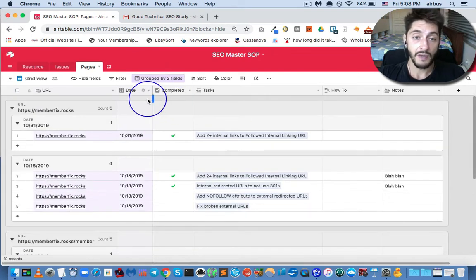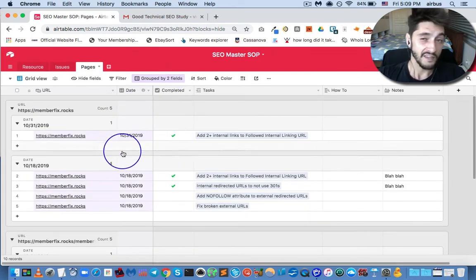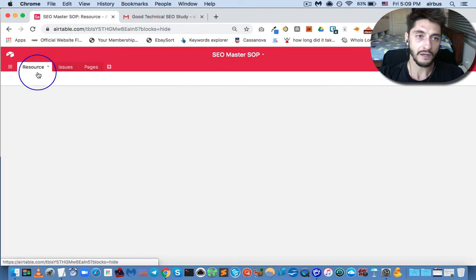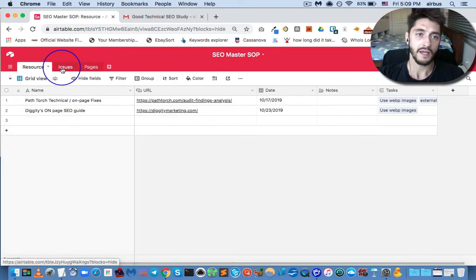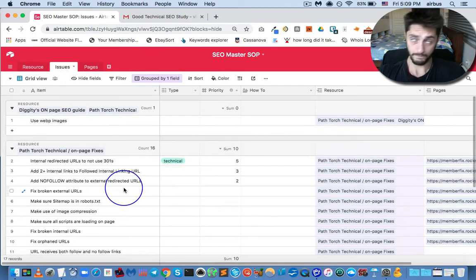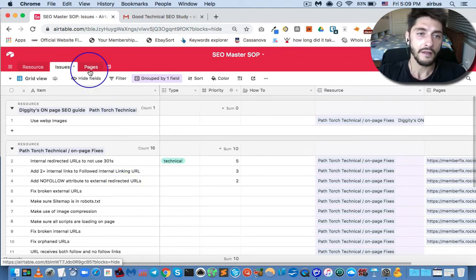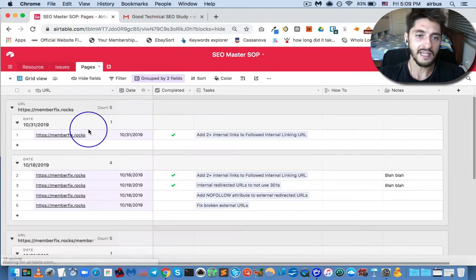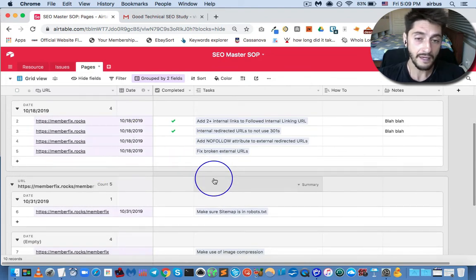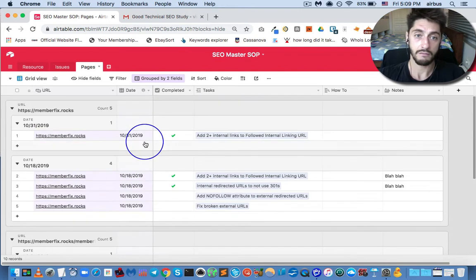Of course, you can also organize this by which tasks have been completed for a particular page. You can create views for particular pages for particular customers. I mean, once you've populated the resources table and the issues table with all of the possible optimizations that you could make, then all you gotta do in pages is indicate which page you're optimizing, which optimizations you want to make to that page, and then you just track them.